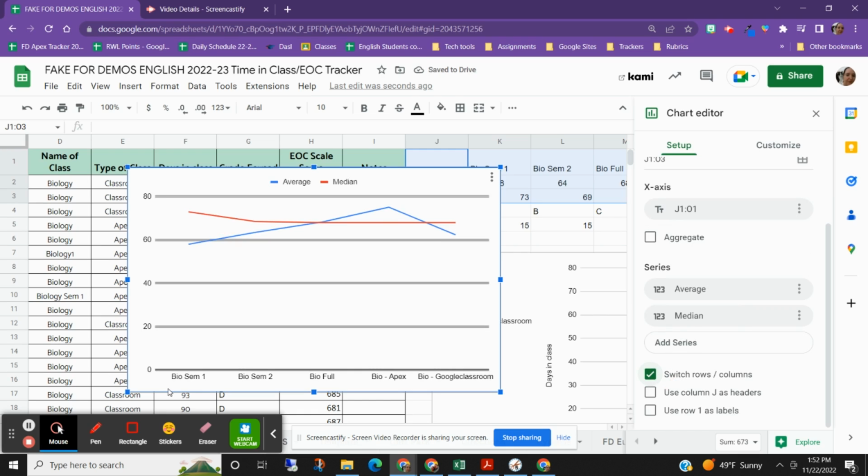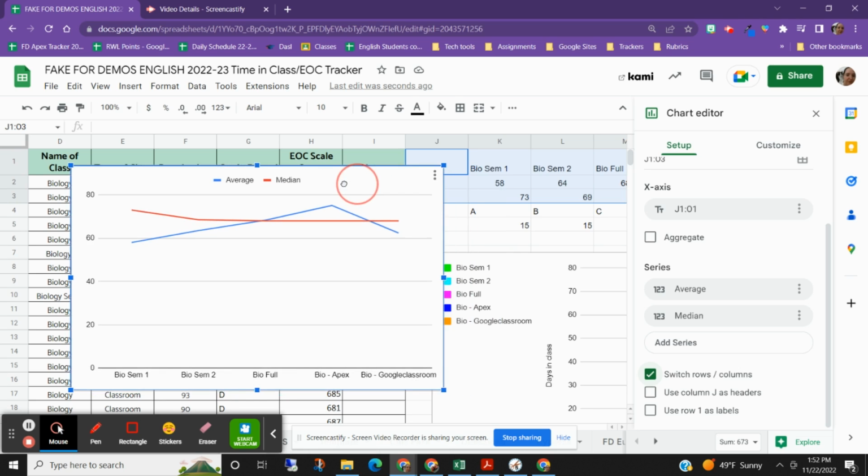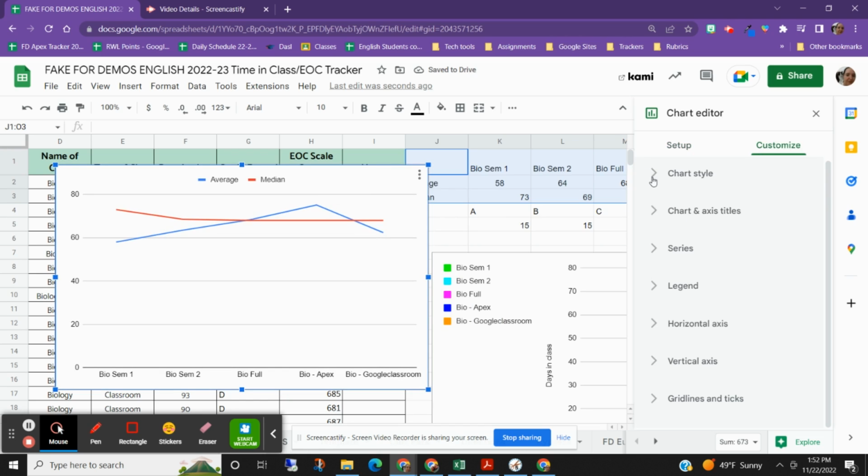And now I can see that in bio semester 1, my average and my median are really far off from each other, whereas bio full, the average and the median are really close. So this data could be really useful to me. And of course, I can still come in and do all my customization.